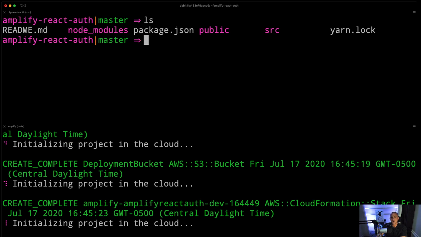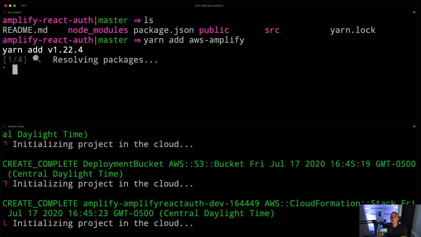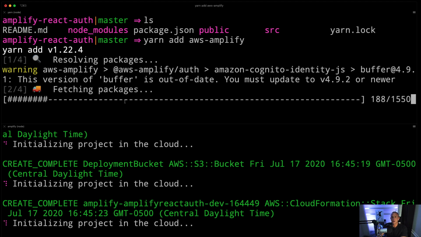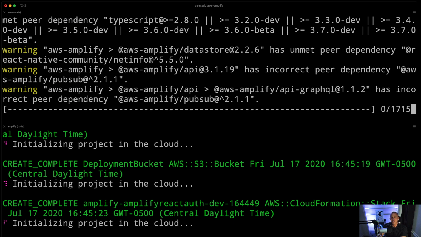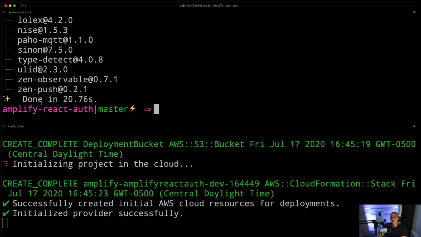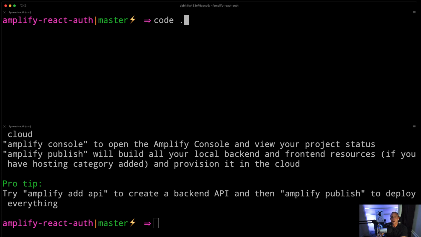So I'll go ahead and change into this new amplify-react-auth directory, and I'll go ahead and install aws-amplify. That's going to be really the only NPM dependency I think that we're going to need for this project. We're going to be writing everything from scratch as far as forms and styling and stuff like that are concerned. There's not going to be really a lot of styling. I think it's more about understanding how to do stuff like state management and things like that. So I'll go ahead and open this project in my text editor.